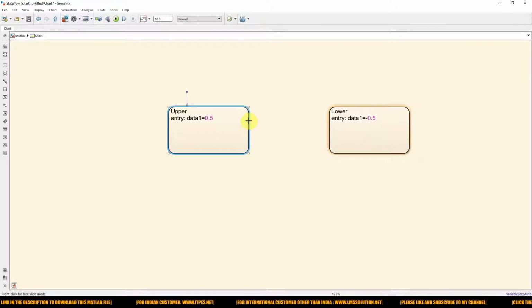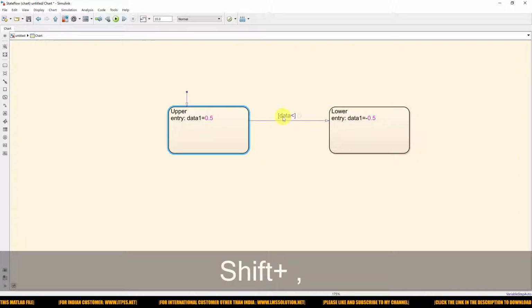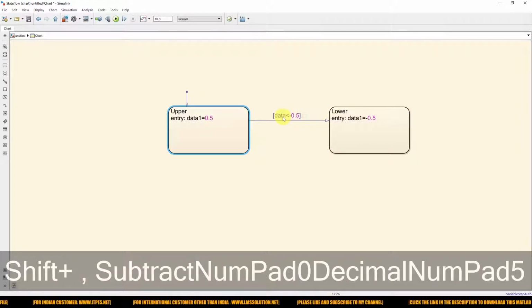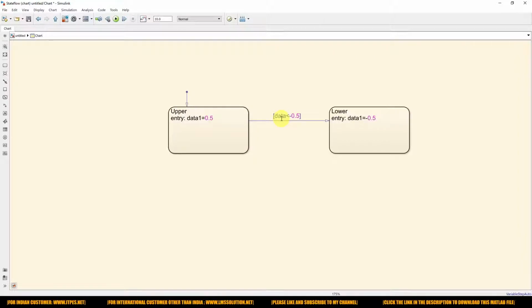Now I'm going to create the condition, and data. So data is less than minus 0.5. So the data means input data. The sinusoidal data is less than minus 0.5, the output equal to minus 0.5.